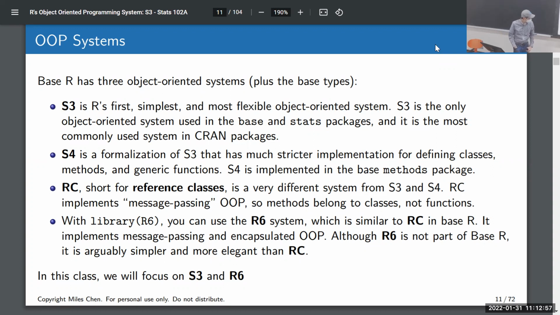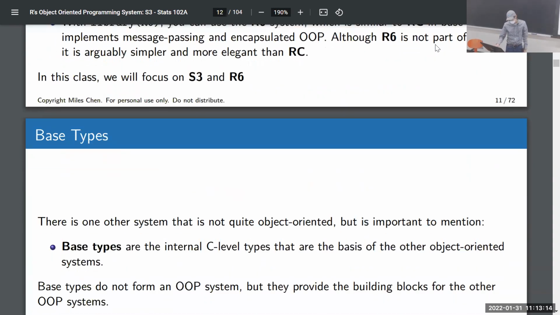Reference class will do message passing object-oriented programming. So in those cases, the methods belong to the classes, not to the functions. And R6 is also like that, except it's a little bit more elegant. And in our class, we'll just look at S3 and R6.